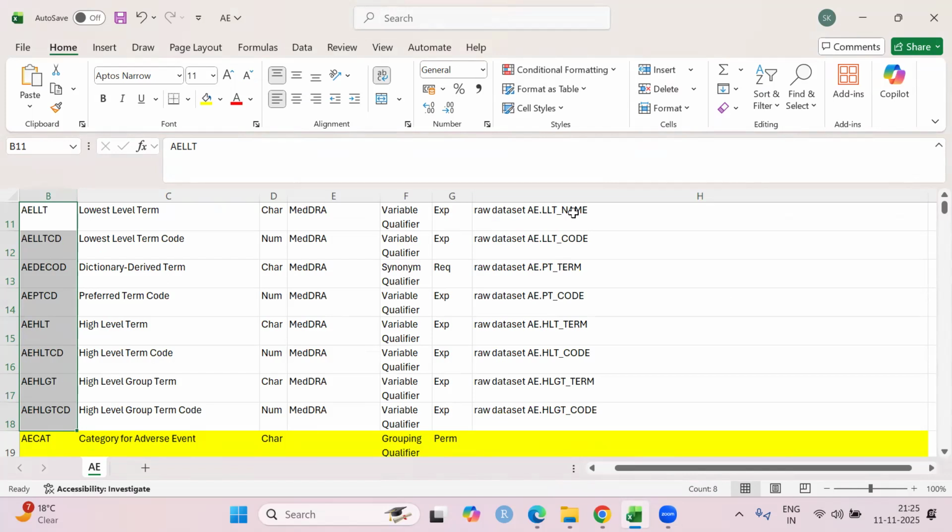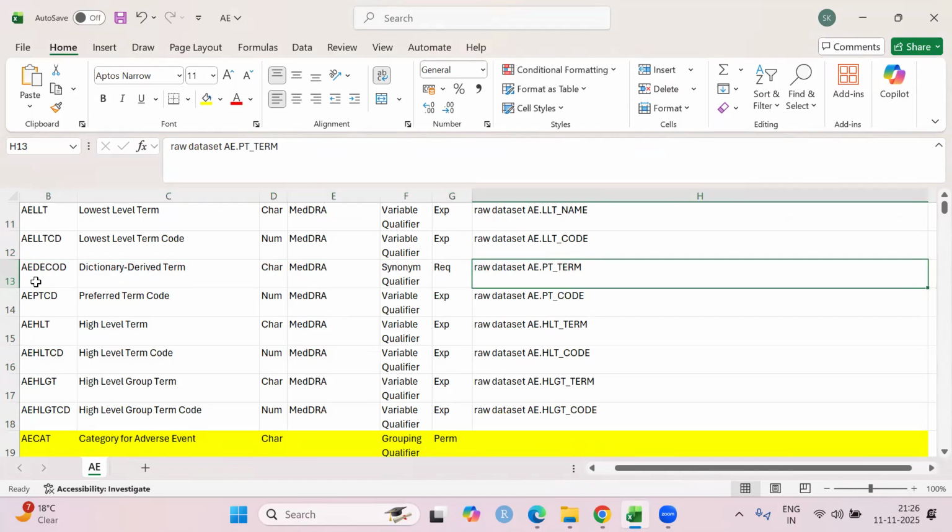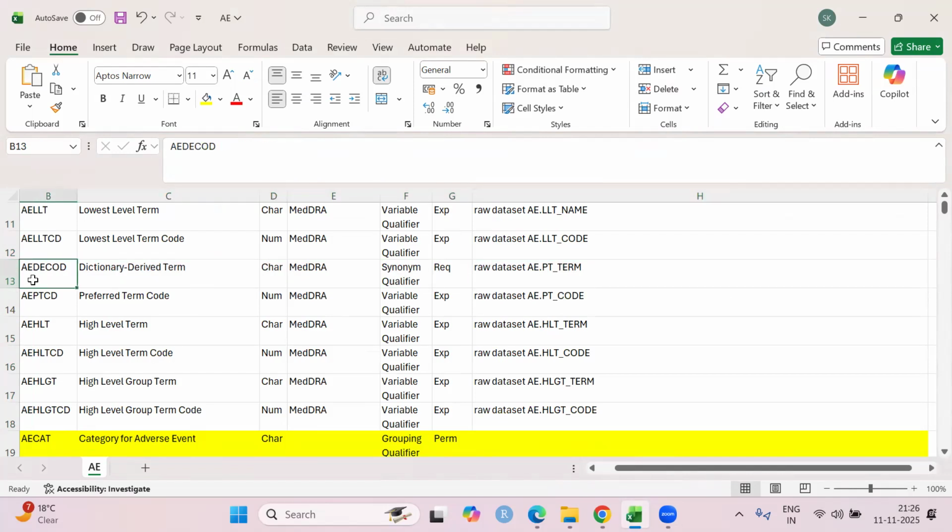So right now, based on the name and the code value, I have given my LLT code, PT code, HLT, HLGT, all these terms and codes accordingly. Another point to note here is the PT term is populated as your AEDECOD in your adverse event dataset. So make sure that when you are populating the AEDECOD, you are doing it correctly.